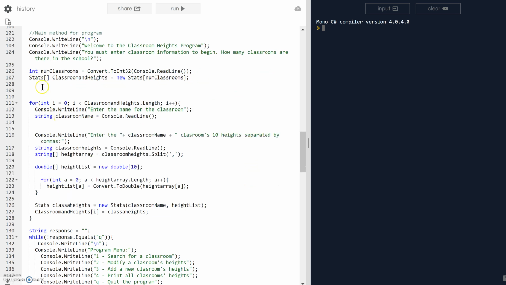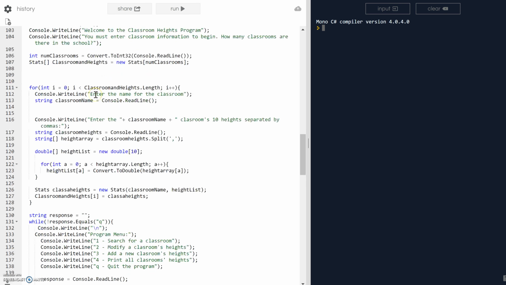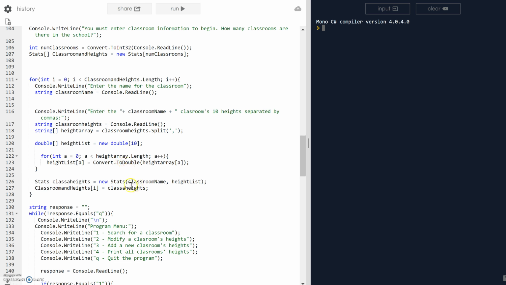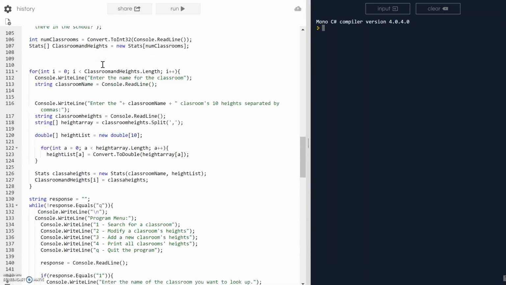It will instantiate a stats object called classroom and heights, which makes an array of both the classroom name as well as the heights list, and add this under one index to a stats array called classroom and heights, and will repeat until it has fulfilled the total number of classrooms. So it will make a stats array called classroom and heights with a length of the integer that the user entered in the beginning of this main method.